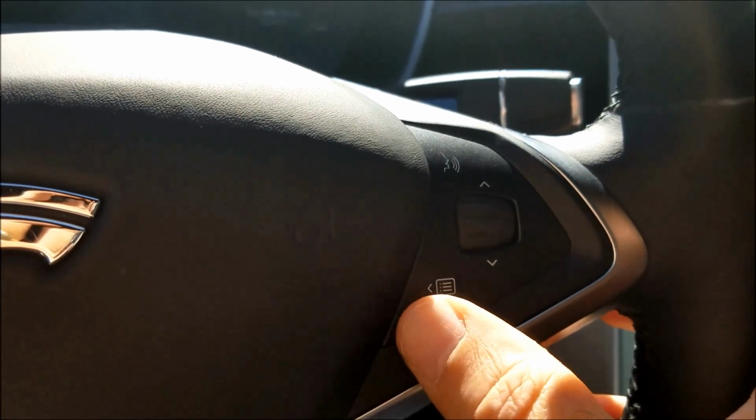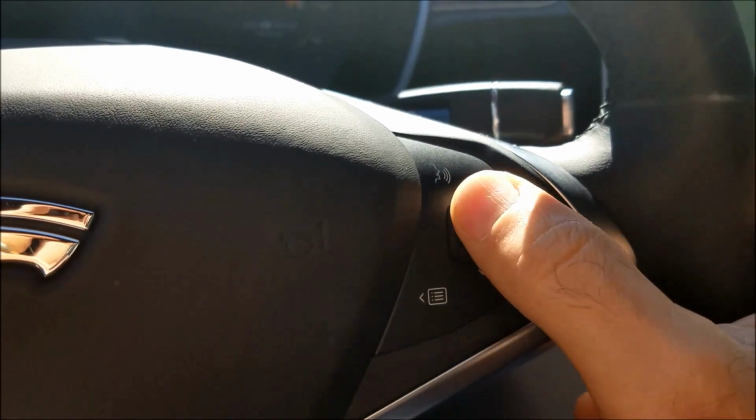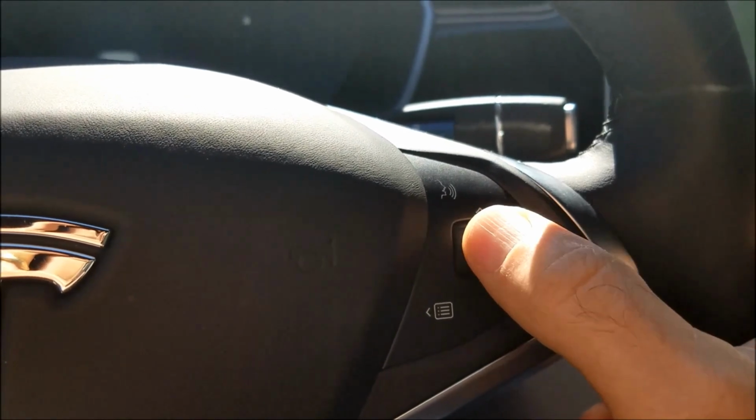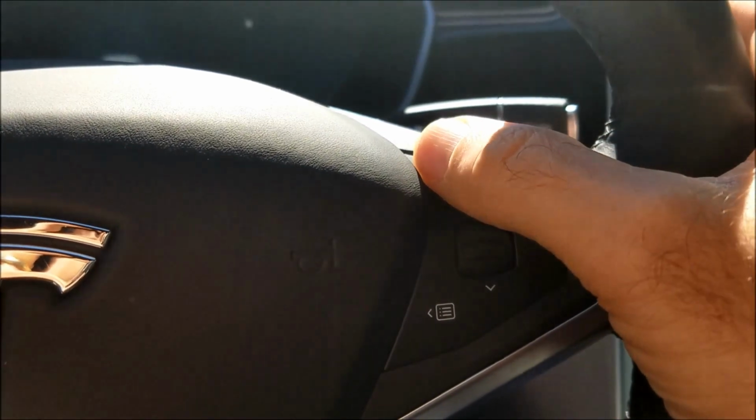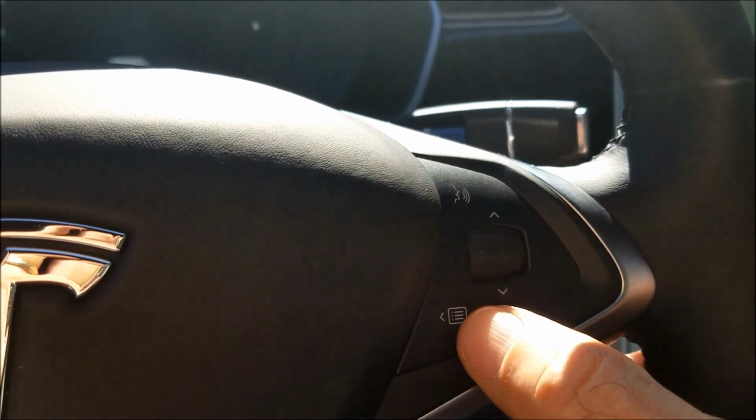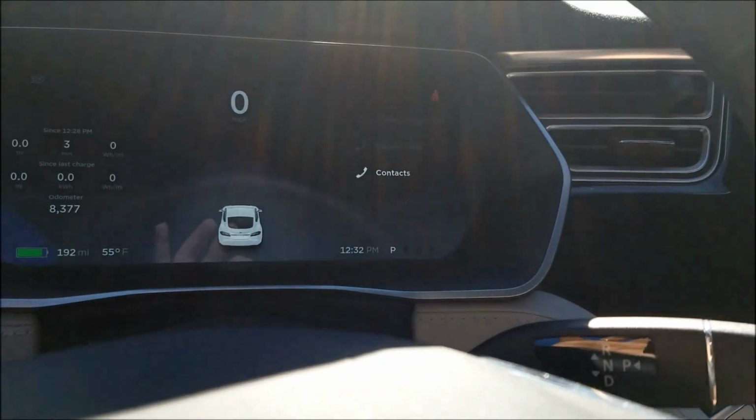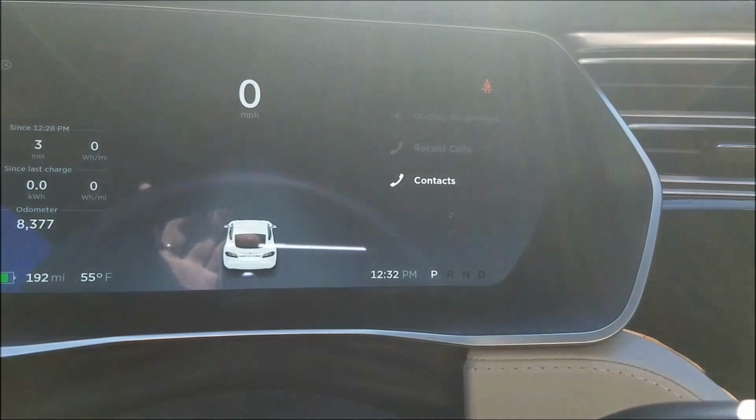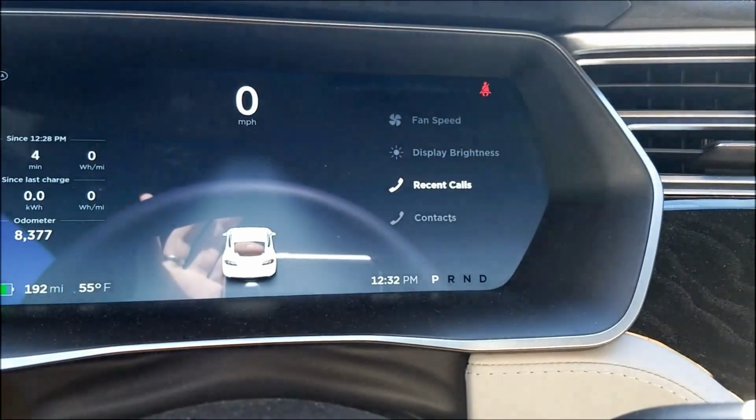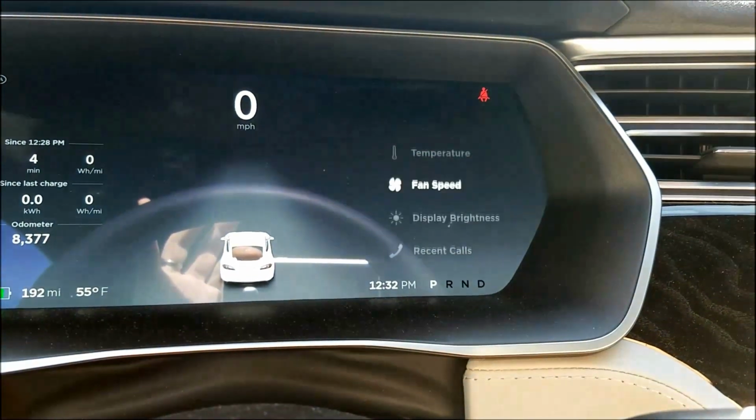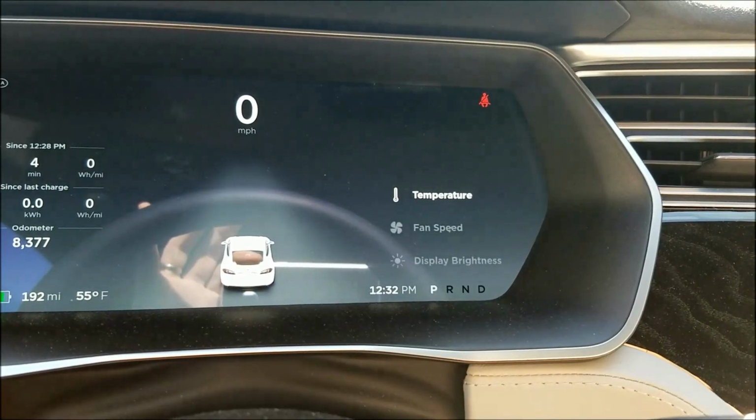We have three controls here: the menu control, a little wheel that can also be pressed to click, and then the voice activation button there. So if we hit the menu, you'll see up on the right side of the dash, we have contacts, recent calls, display brightness, fan speed, and temperature.